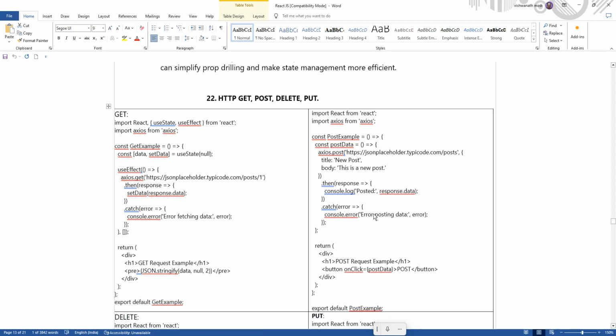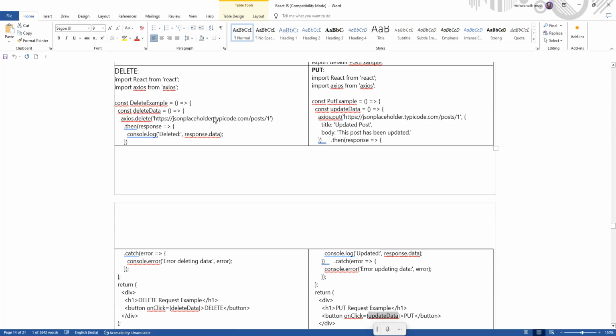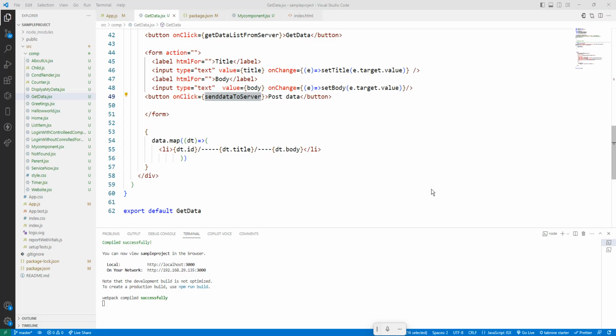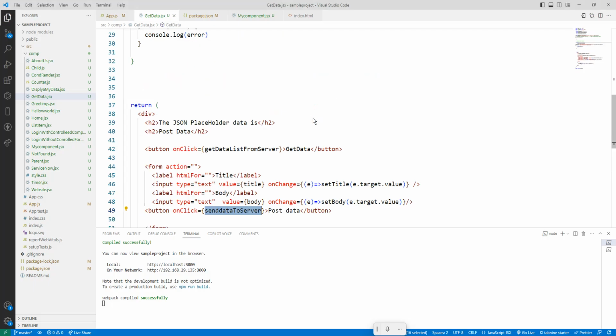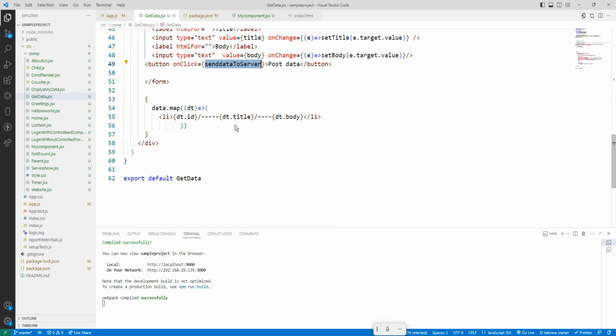Okay, so next is what, a delete. So what is a delete? So Axios delete, everything is same. Then you need to pass the ID. Okay. So how to pass the ID? So here, where to call the delete? So I need to pass one more function here on click.